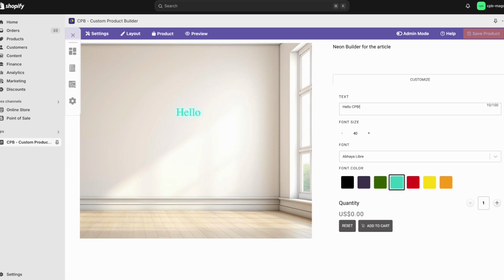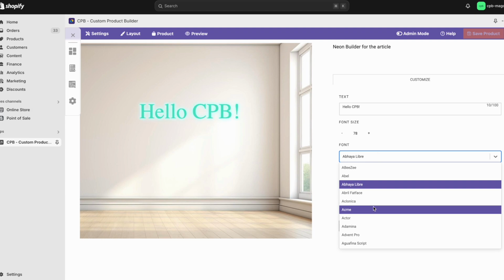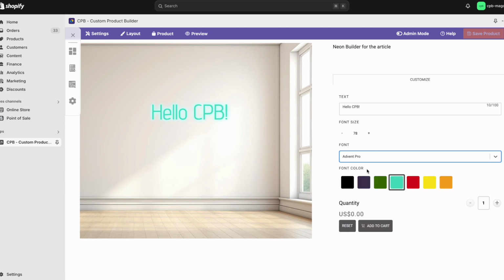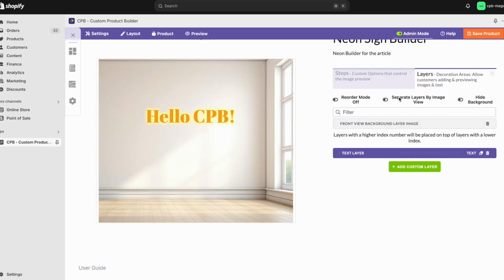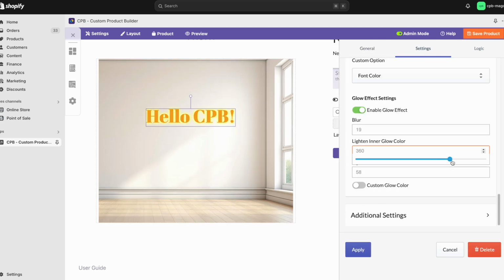So this is how it looks on the preview now. As you can see, the font is changing, the inscription is changing. I can make the necessary adjustments and everything seems to be working correctly.